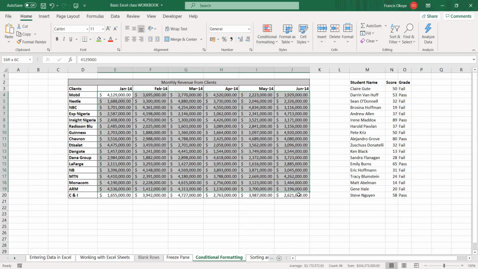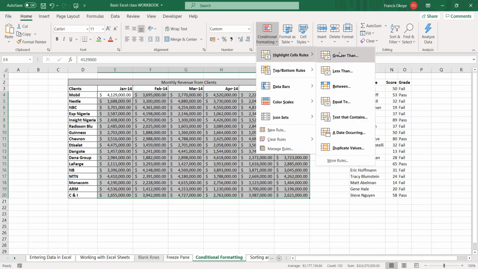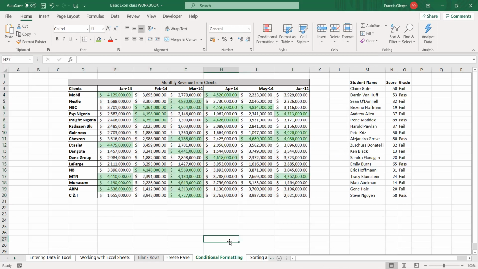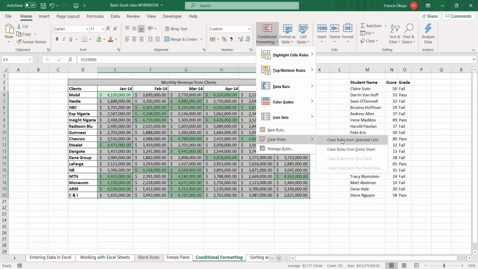So what do you do? Just highlight, come to Conditional Formatting, Highlight Cell Rules, Greater Than, 4 million. If I want to change the color, I can change it to something else. Did you get that? Yes, sir. So if you want another rule, you can first clear the first one. You come to Clear Rules, to clear from selected cells or clear from the entire sheet.